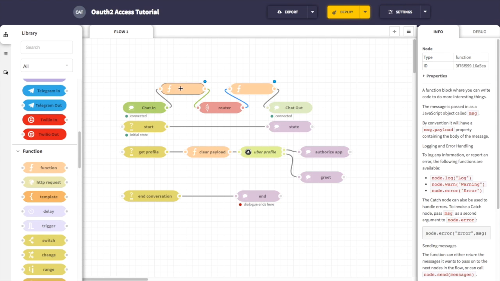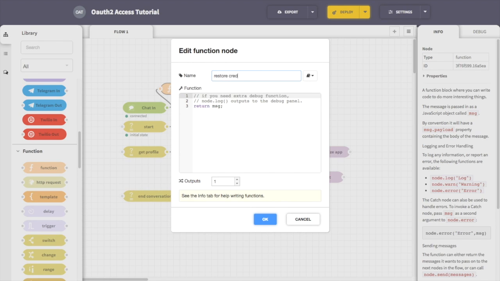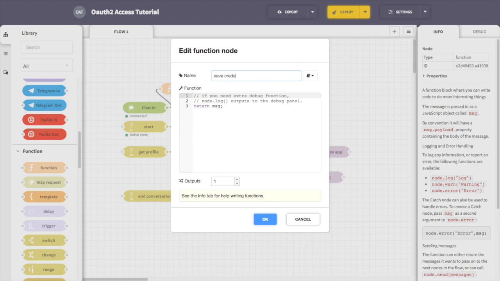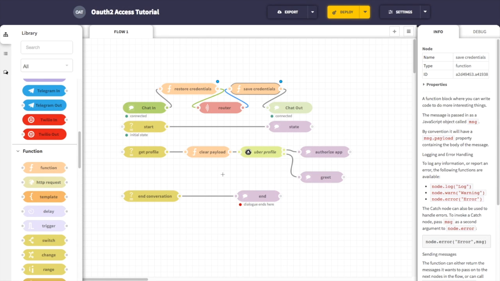Edit the function node before the router. Name it restore credentials and enter the following code into the body of the function. We are using the global application storage as a mock database. Because you are the only possible user for this application, you don't have to know which credentials belong to which user. In a real-world scenario, you would have to store credentials in some collective table where the user identifier is a primary key. Edit the function node placed after the router. Name it save credentials and enter the following code into the body of the function. Now the application will ask for credentials only once.